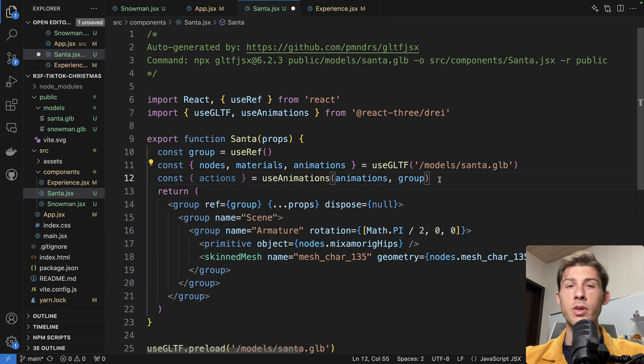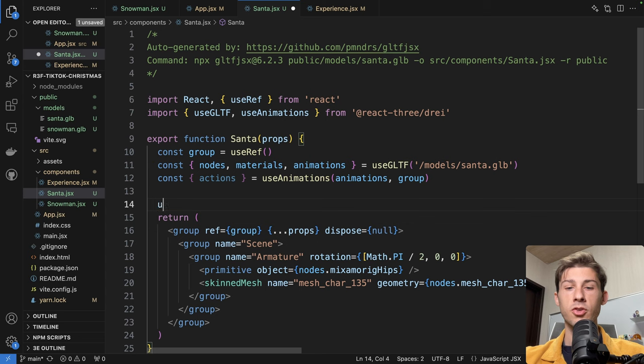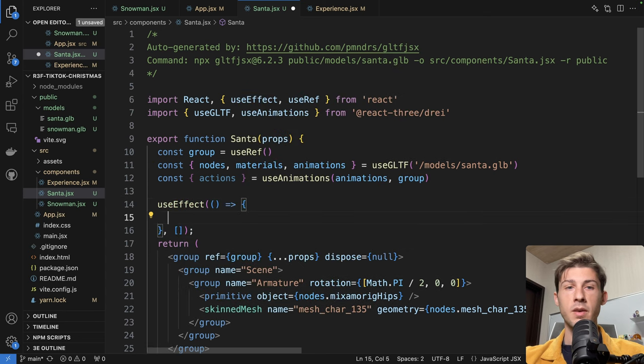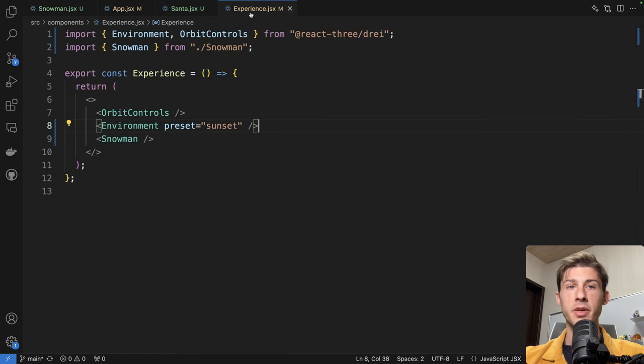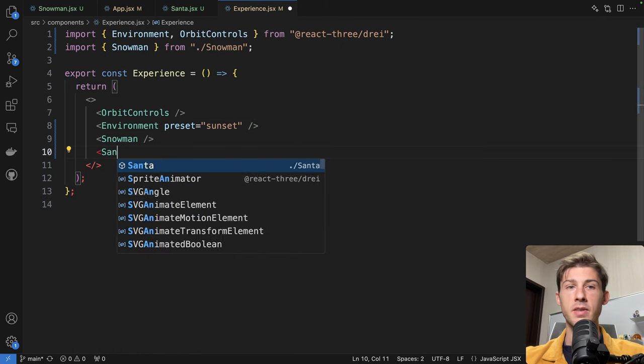Like we did, we only want our Santa model to run, so we can just create a useEffect, actions.run.play. You might wonder, the logic is exactly the same. Can't we make it generic? We could, but later on we will do some logic inside the Snowman and the Santa. Now let's go to experience and add our Santa component.